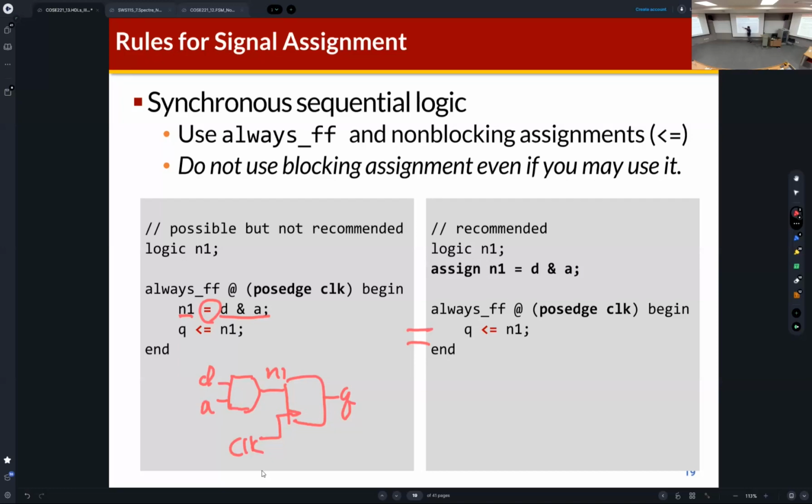So when the hardware is generated from this code, you can generate the hardware like this. Using D and A, the combinational logic, N1 is generated, and then N1 becomes the input of the flip-flop, and the flip-flop is synchronized with the clock, and then Q is generated. So let's see the design proof. N1 is the output of D and A, and this is the continuous assignment, right? So it's the same, D, A, and this is the AND gate, and it's N1.